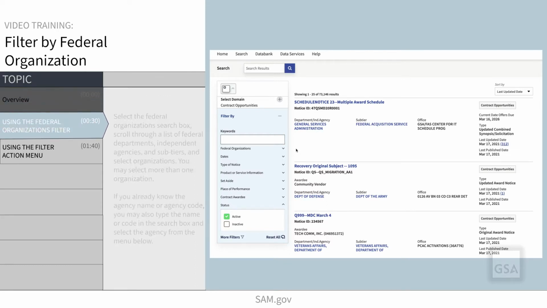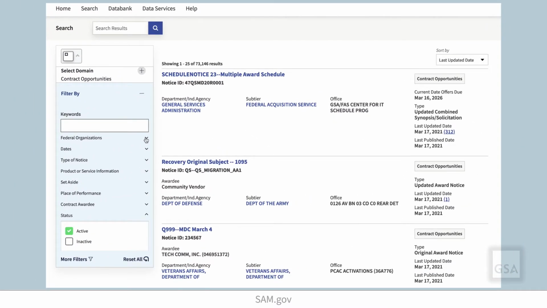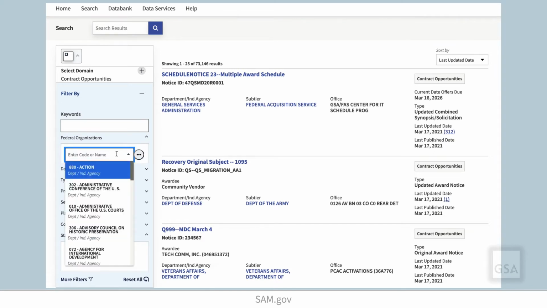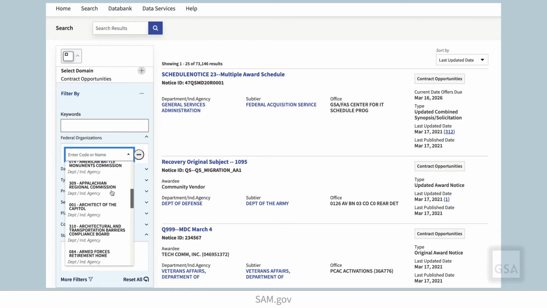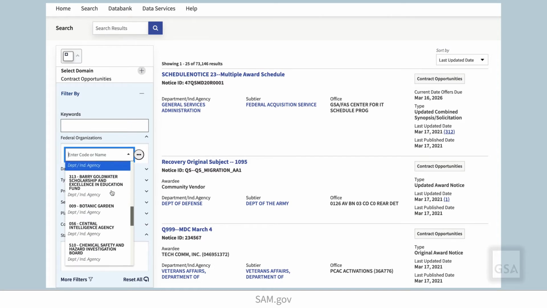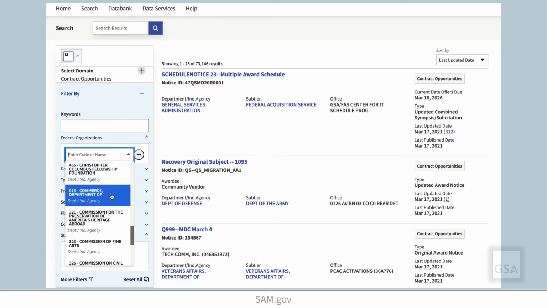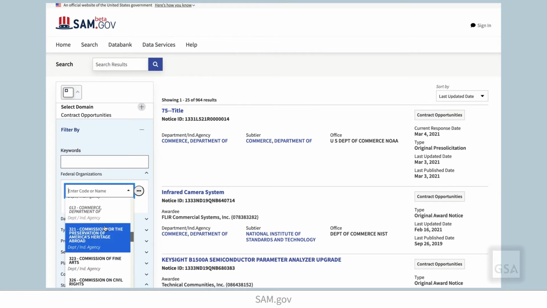After you conduct a search, a menu of filters is available next to your list of search results. Locate the federal organization filter and select the drop-down arrow. When you select the search box, a list of federal departments, independent agencies, and sub-tiers is displayed. You can scroll through this list, and as you select organizations, the search results will update automatically. You may select more than one organization.